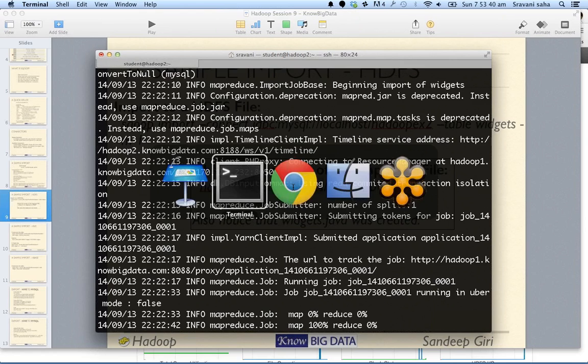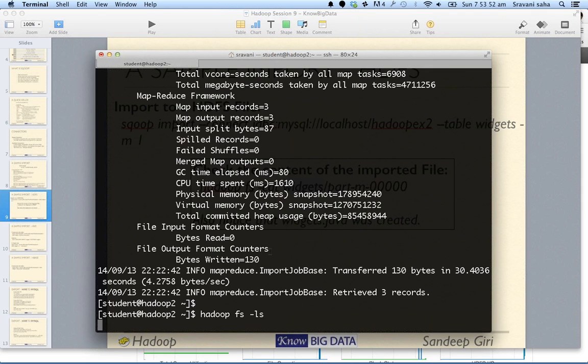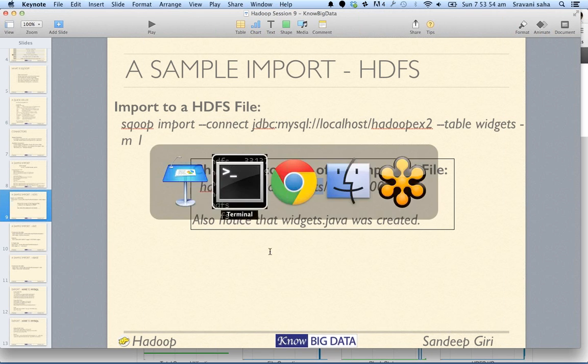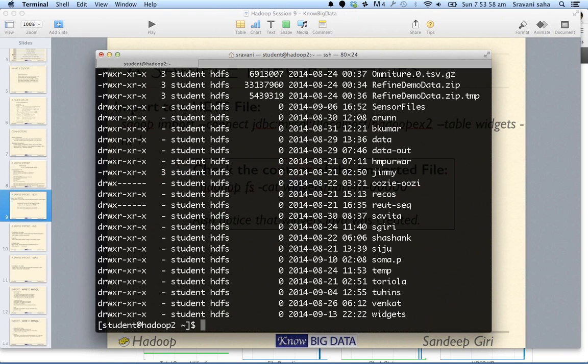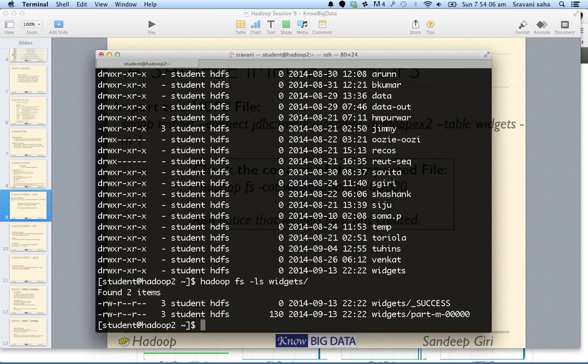And under Hadoop, you will see that it has created a folder with the name widgets. Okay, it has created a folder named widgets, and if you want to see what is inside widgets, you can see that it is there, 13 September 2014, and Hadoop fs minus cat.